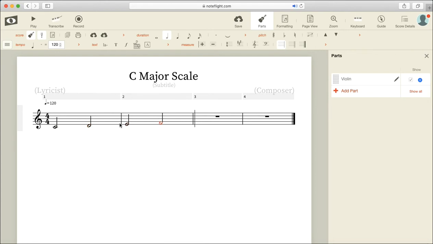I'm just typing the notes on my keyboard, and there you go. I've got my C major scale. Okay, and I can go minus to delete that measure. Okay, and in just 2 minutes, we've managed to make a C major scale. That's just the very first basic lesson for the moment.